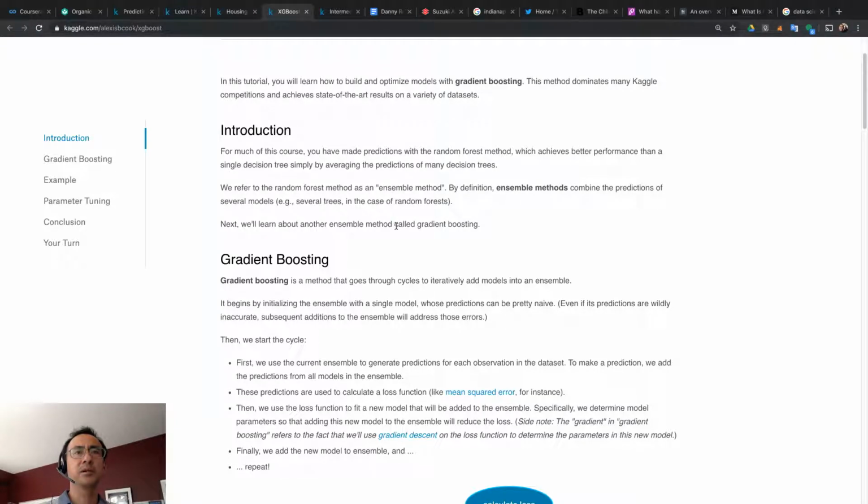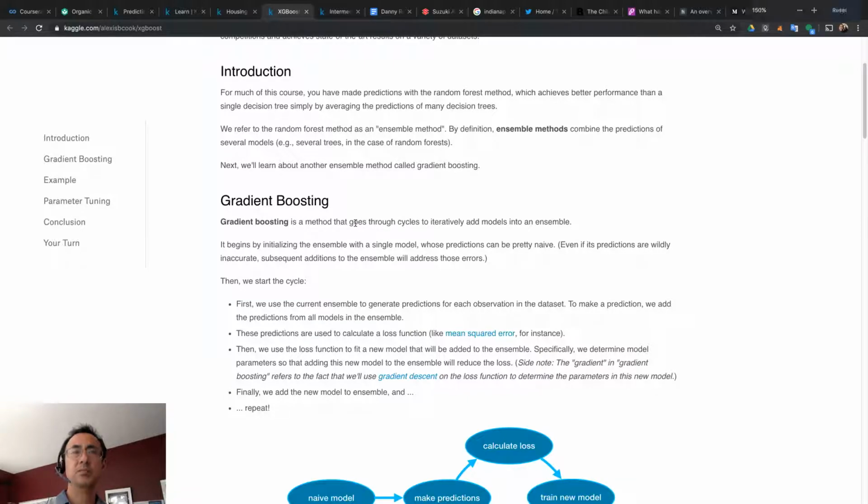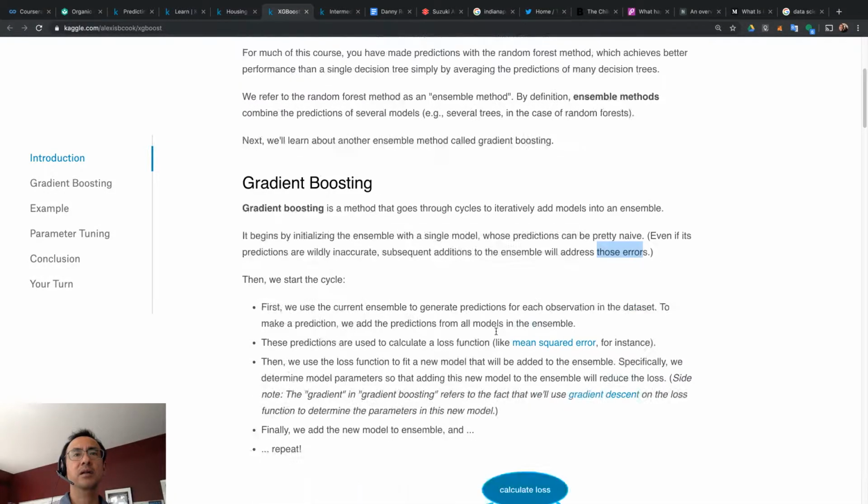called gradient boosting, right? Gradient boosting is a method that goes through cycles to iteratively add models into an ensemble. It begins by initializing the ensemble with a single model, whose predictions can be pretty naive, even if they are wildly inaccurate. Subsequent additions to the ensemble will address those errors. Then we start the cycle.